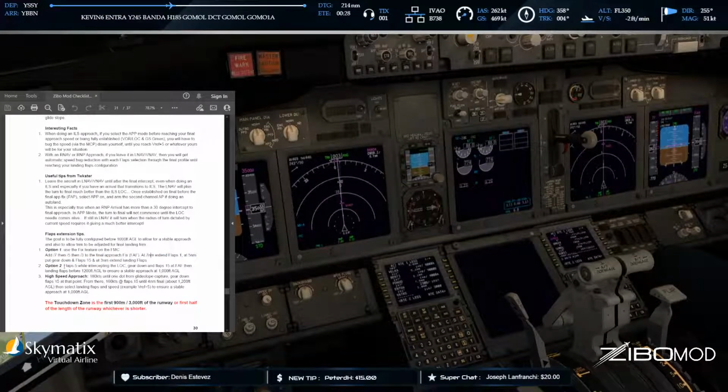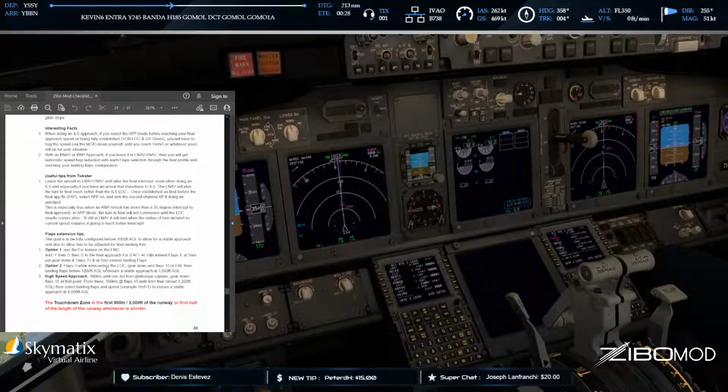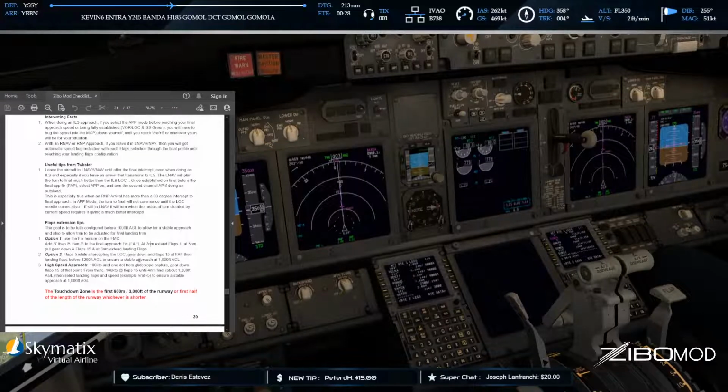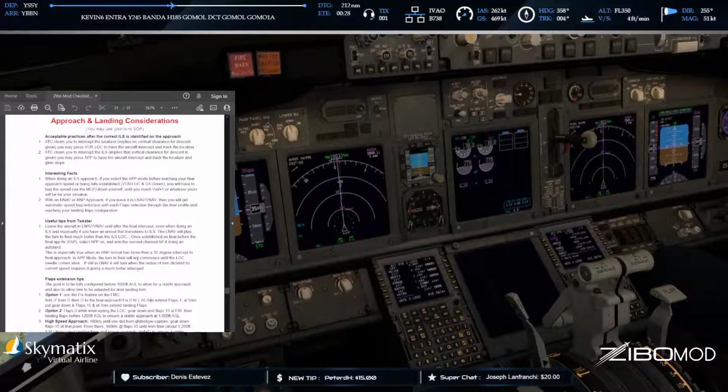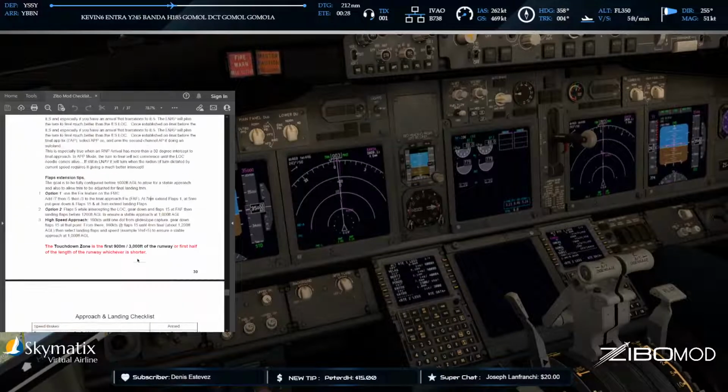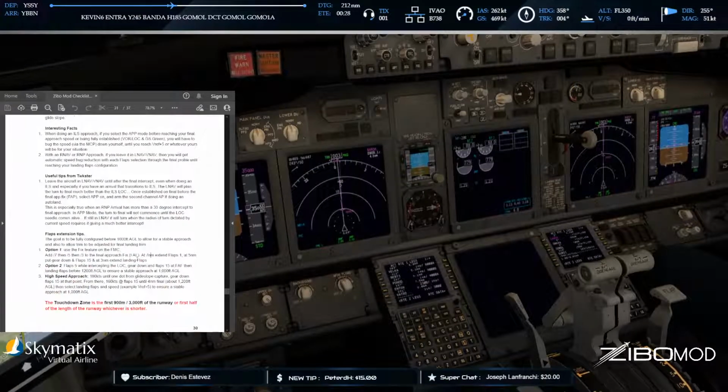Option 2 is then flap swipe while intercepting the localizer. So it's a little bit of a different thing. But if you guys ever want to read up on it, this document is going to help you. It's part of my training checklist. There's a lot of information in here. So yeah, it's a valuable document.